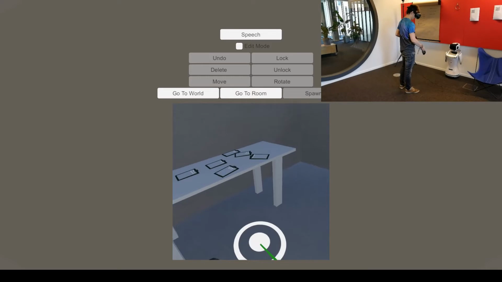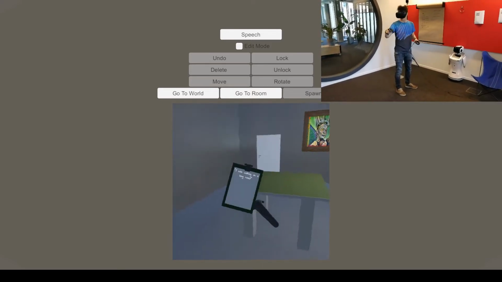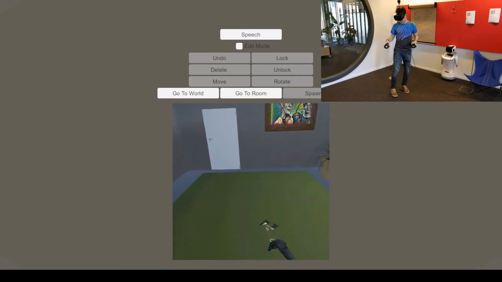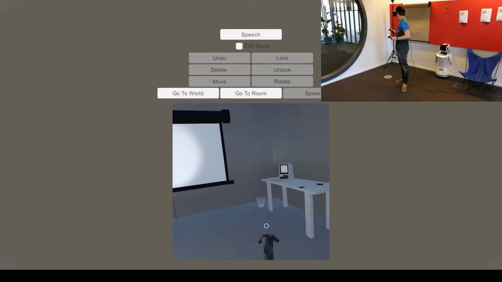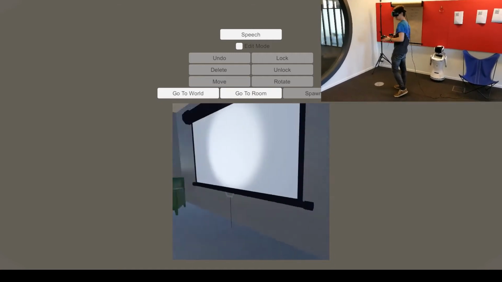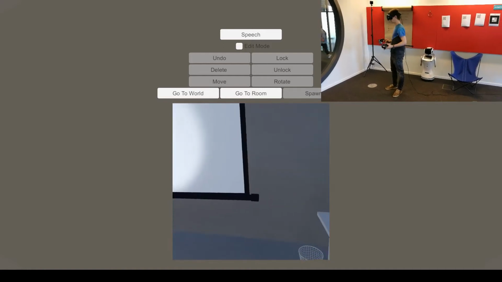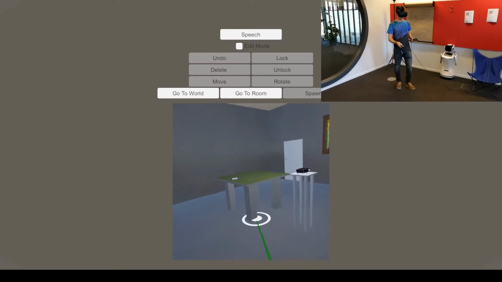On this table over here, we have some clipboards with some example sentences that you can use. I'm going to use this one later on, so I'm going to put it here on the table. Over here, you have our computer, which you can use to save and load different environments that you made. And let's jump right into it.